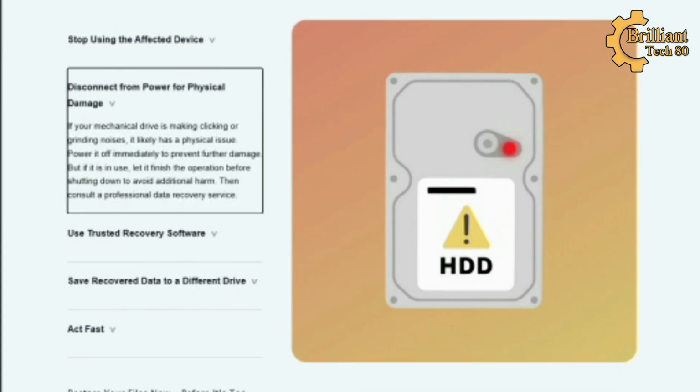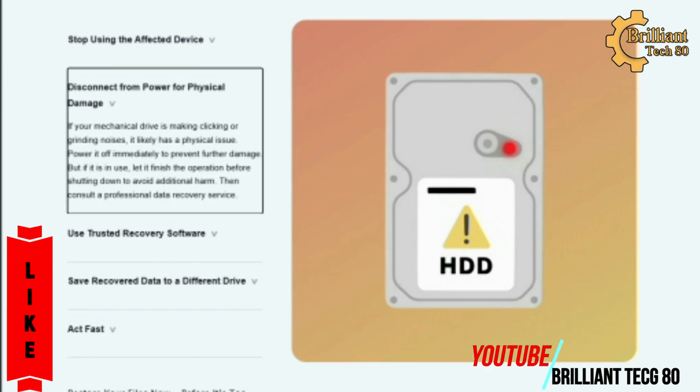Disconnect from power for physical damage. If your mechanical drive is making clicking or grinding noise, it likely has a physical issue. Power it off immediately to prevent further damage. But if it is in use, let it finish the operation before shutting down to avoid additional harm. Then consult a professional data recovery service.